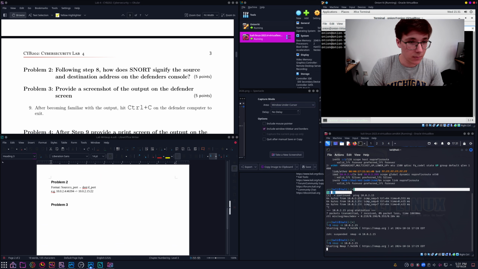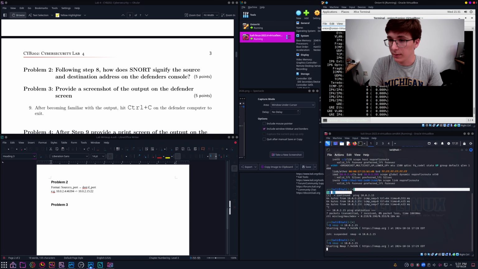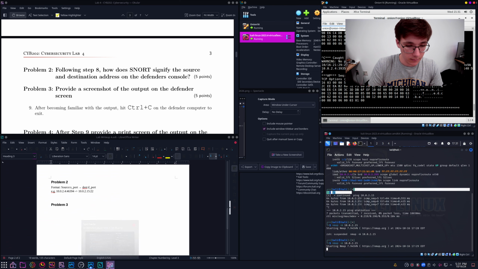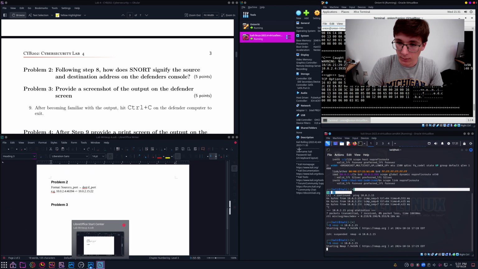Output of the defender's screen. Now you could do something like this. This is not what's important. This is what's important. Although probably I wouldn't. I'd take either. I'd take any of them really.